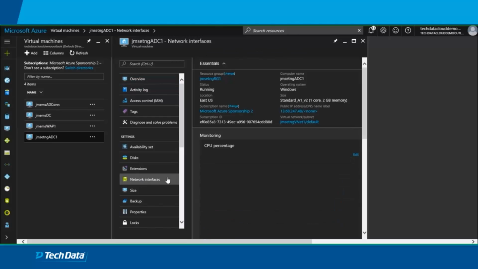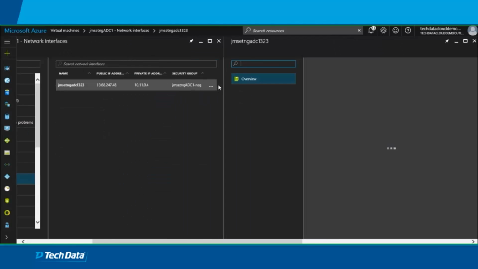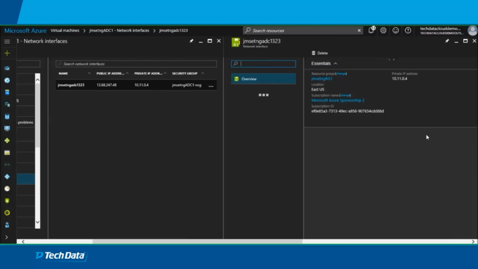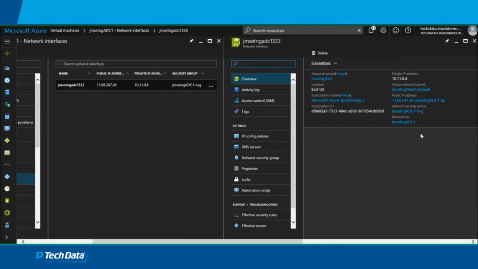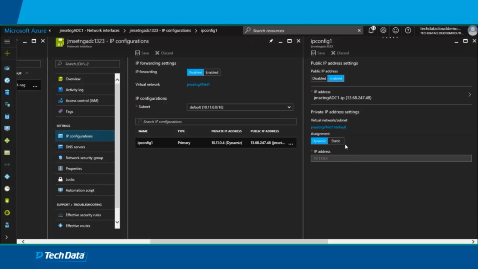So we take a look at our network interfaces tab. We can see our network interface that was created. We'll go ahead and click down into that. We get a roll-up screen of what's going on there. We want to hit IP configuration. Go ahead and click on our actual configuration. And then we get the static choice. So we're going to go ahead and change that to static.